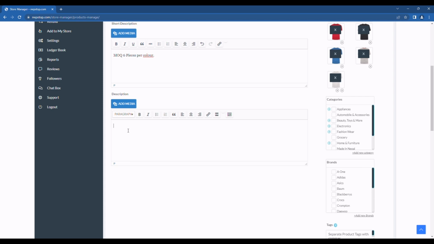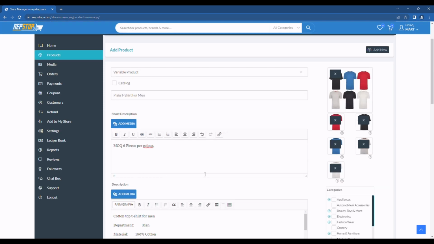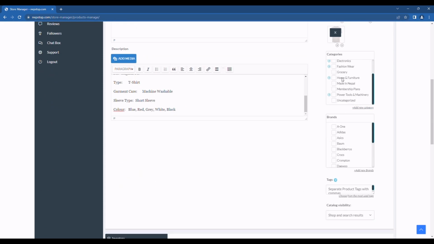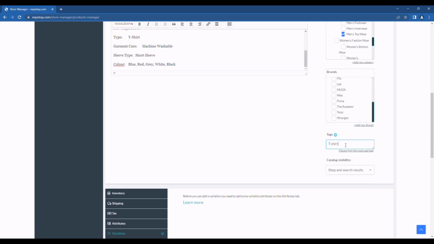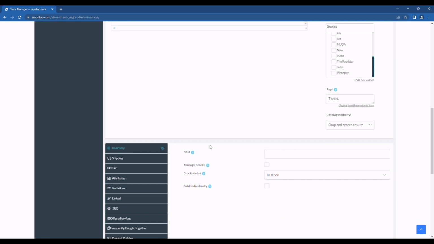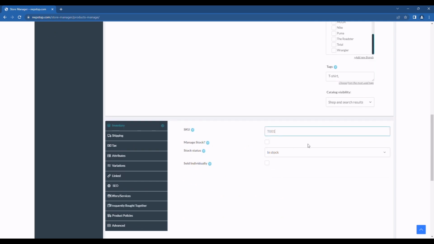In the description box, type in the details about your products. Then select the appropriate category for your products from the category menu. You can choose multiple categories for your goods. On the brand menu, select the brand for your product. If it's not listed, you can add a new brand for your product. In tags, create new tags for your product, which will help your customers find your products easily. You can then manage your product inventory in the inventory menu.